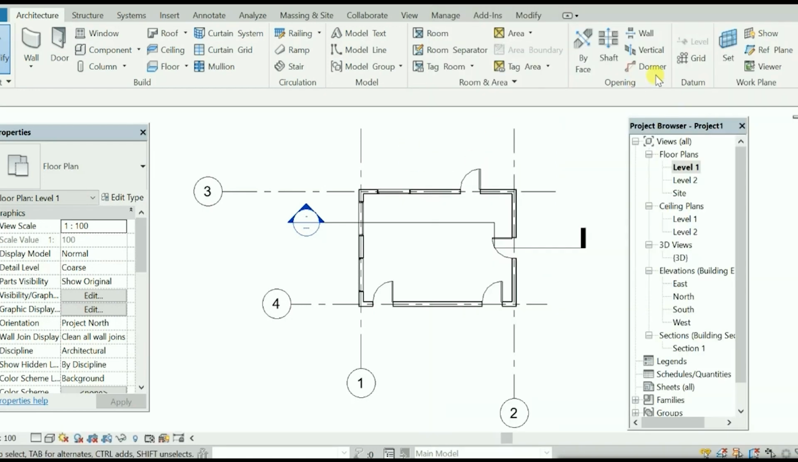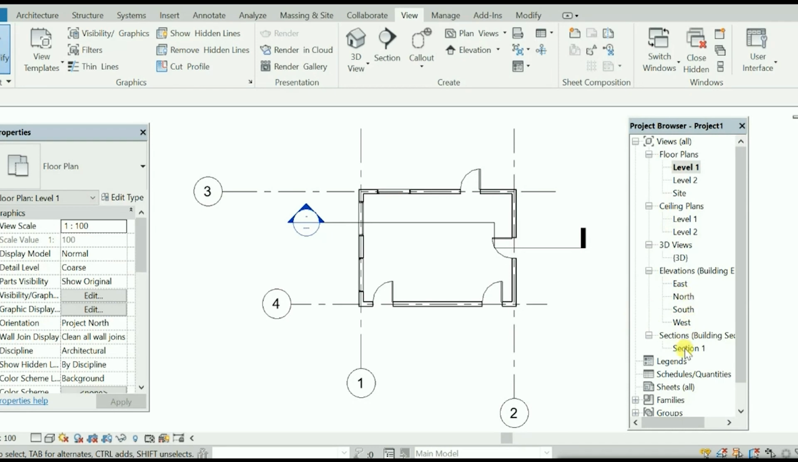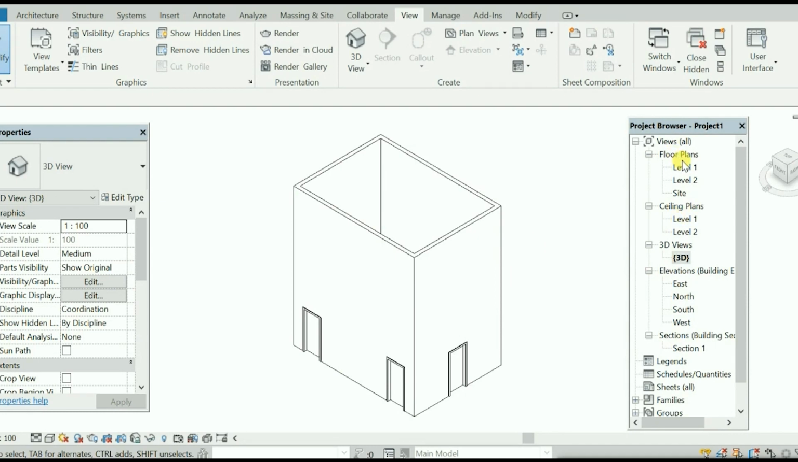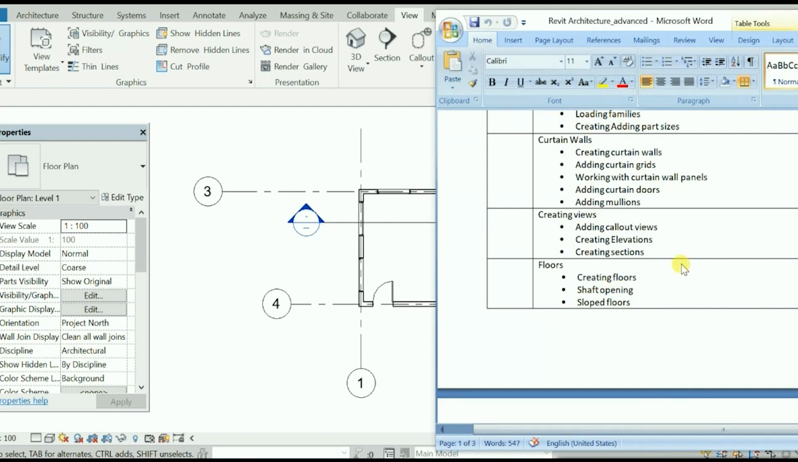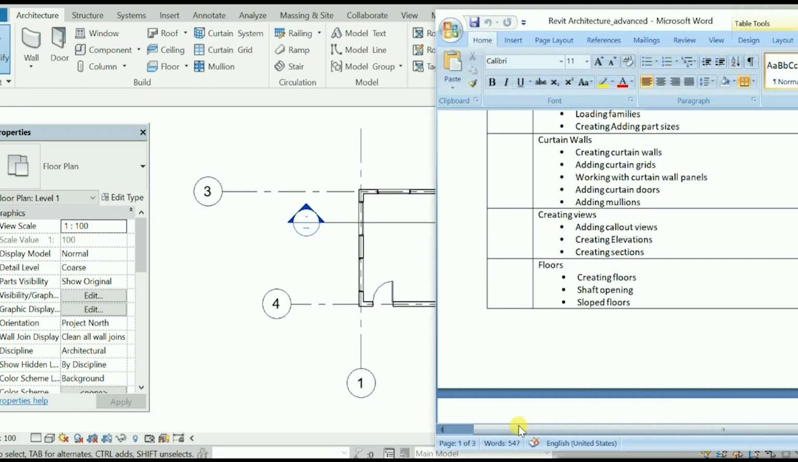Creating different views, which I have already discussed from the navigation between view option. Next we'll be discussing different types of views and how to generate them, like callout view or creating elevations or creating sectional views. So like this is the section, this is the 3D, this is the floor plan, right? Then we have this floor option, that is how to create different types of floors or shaft opening, like any type of opening on the floor or the roof.